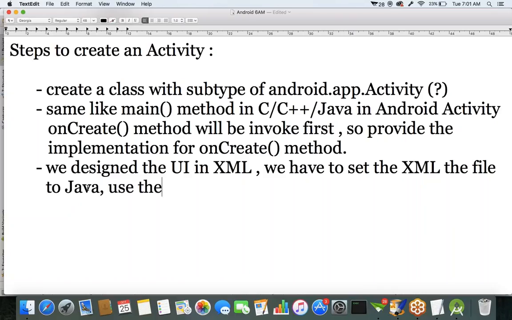Use the following method to set the XML user interface.